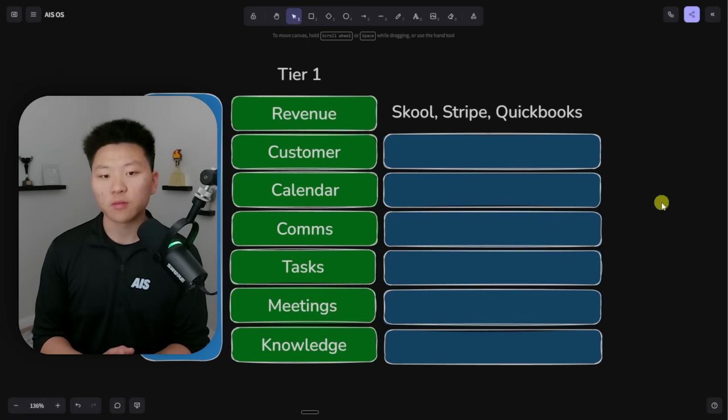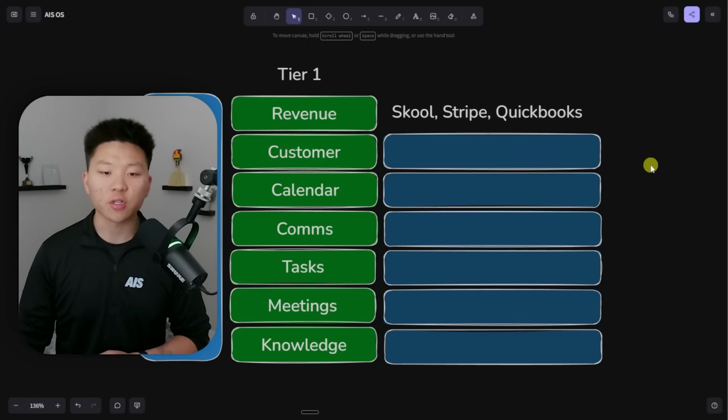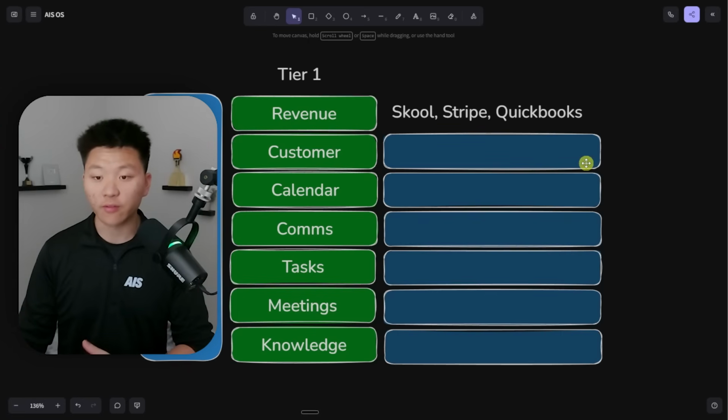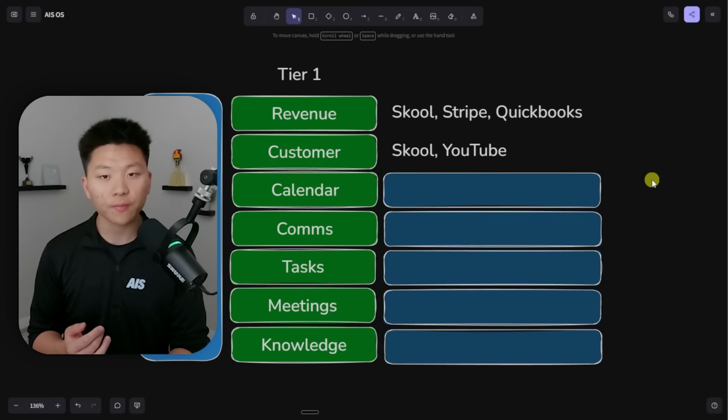And then you have customer. What does that look like for you? Do you have a SaaS product? Do you have like a brick and mortar? Where do you have your CRM? Where do you have information about your customer, and where do you provide them value? So for me, I thought of the 2 biggest ones that I'm checking, which are school and YouTube.